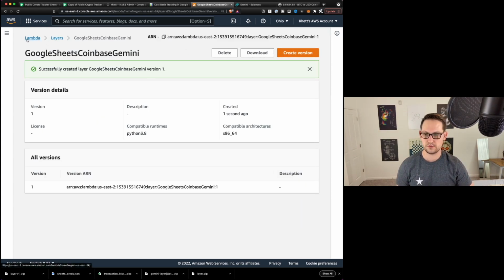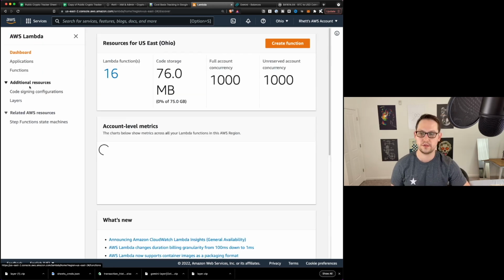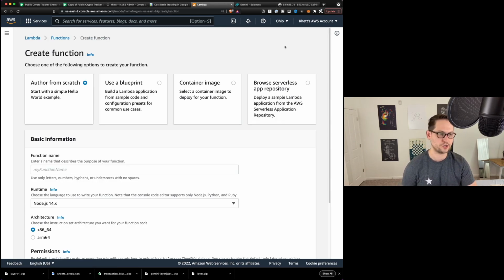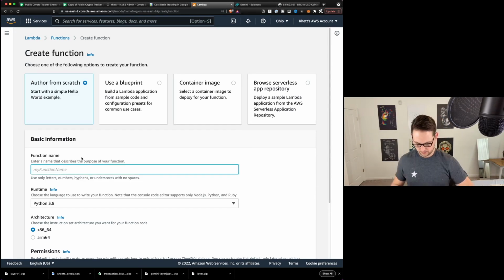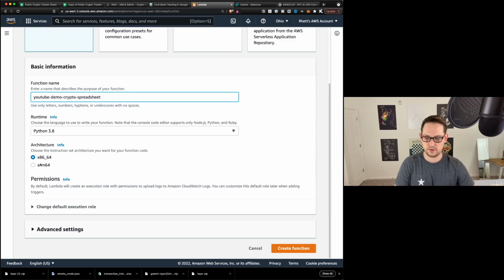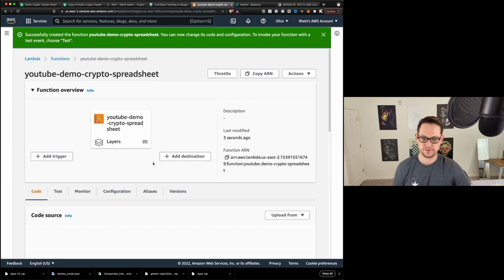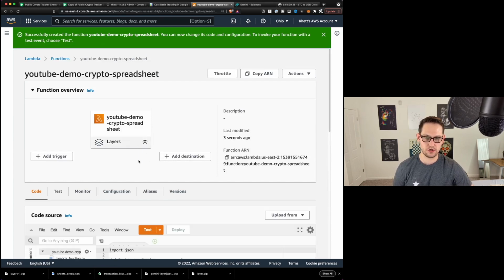And so now we're going to come up here back to Lambda and we're going to click on create function up in the top right. And we're going to choose the runtime as Python 3.8 and we're going to call the function YouTube demo crypto spreadsheet. We'll have x86-64 and then we'll come down here to create function. Once that has finished spinning, it will take us to our new Lambda function.